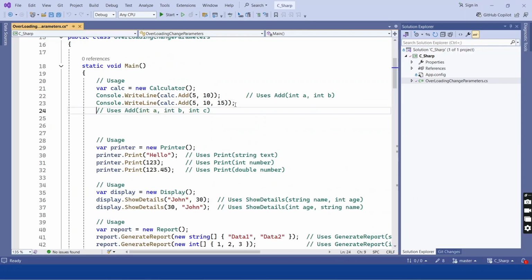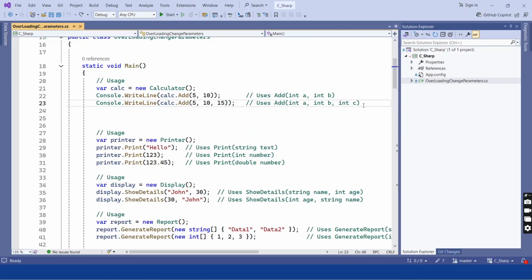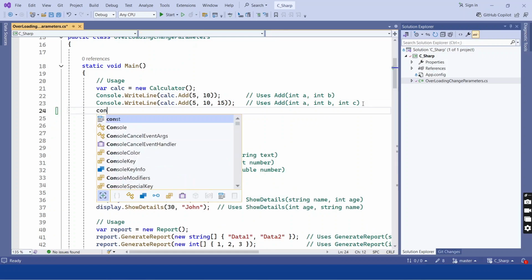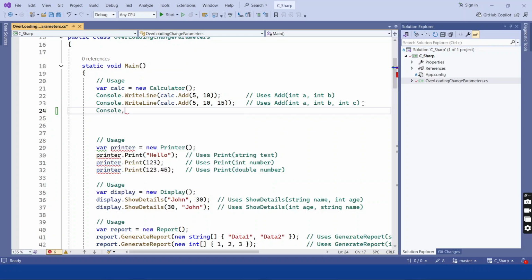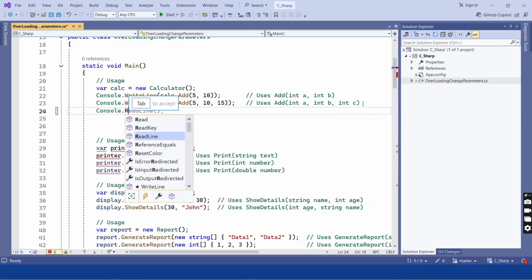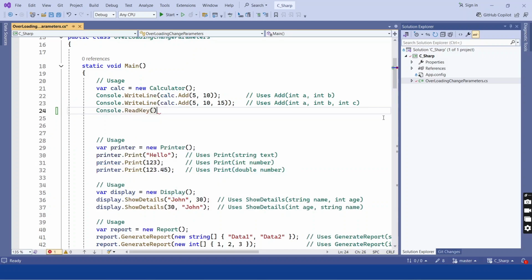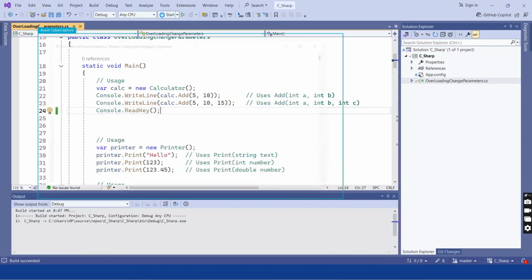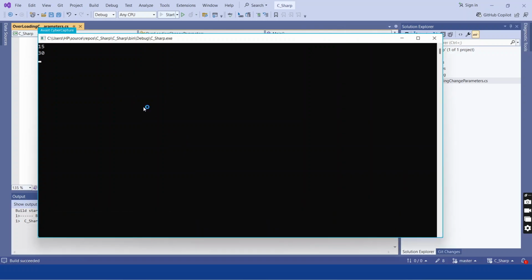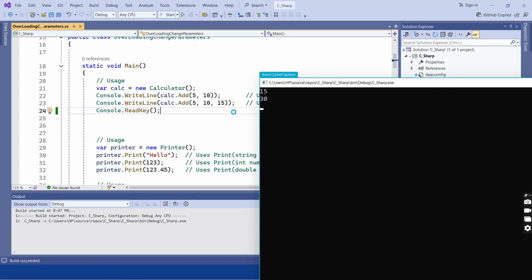Now we will see that with Console.ReadKey. Control S, and I'm starting the program. See, look here. The method overloading can be done with different parameters. The first method has two parameters, the second method has three parameters.